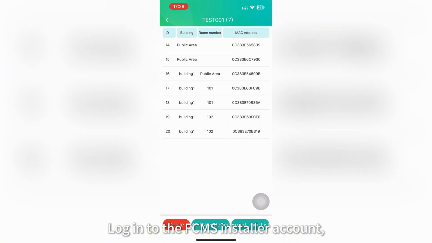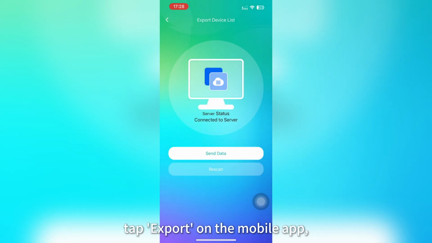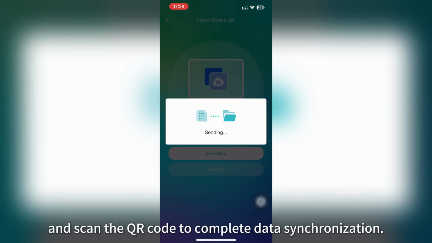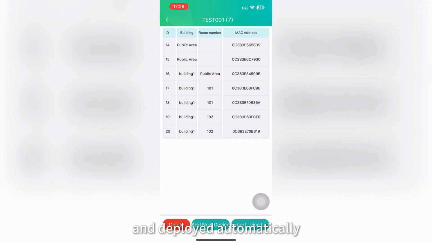Log into the FCMS installer account, select device link next to the project, tap Export on the mobile app, and scan the QR code to complete data synchronization. All devices will then be added to the platform and deployed automatically.